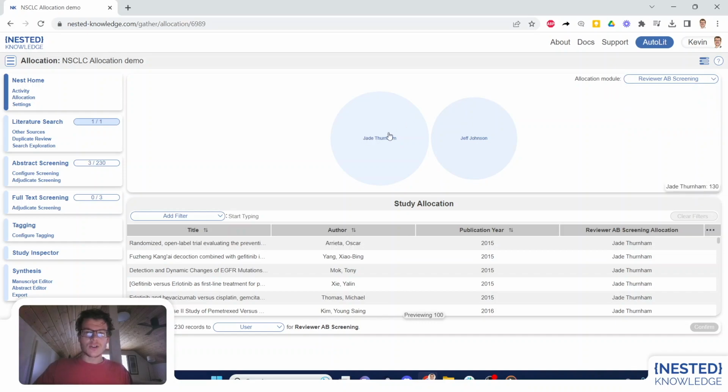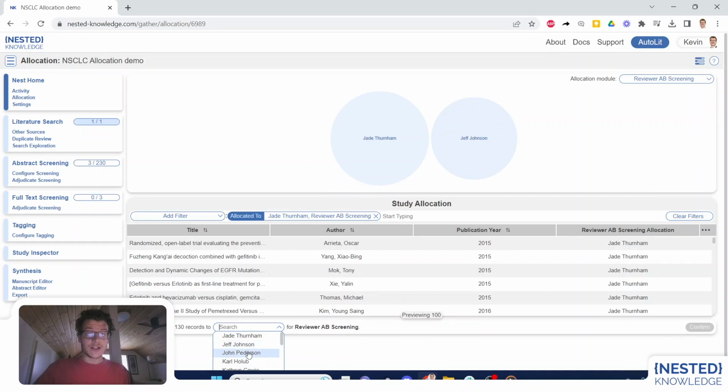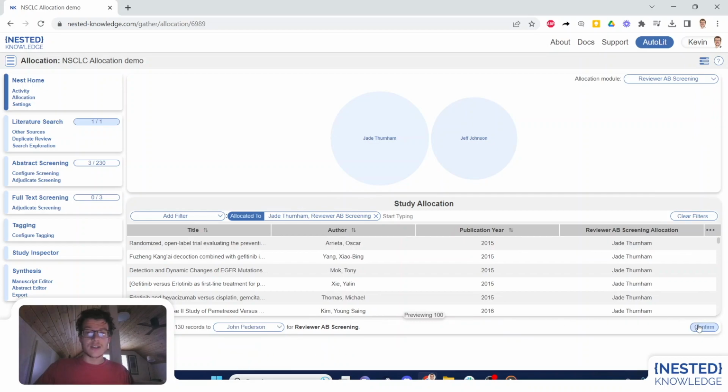But you may say all studies are allocated to either Jade or Jeff. But we need to remember that reviewer level screening is a dual process, so I actually need to assign every study to 2 reviewers. I can do this one of 2 ways. I can either simply click on those studies I've assigned to one of my existing reviewers and assign it to another, say assign every study that Jade is screening to John as well, and you can now see that all 130 studies are assigned to the 2 of them.